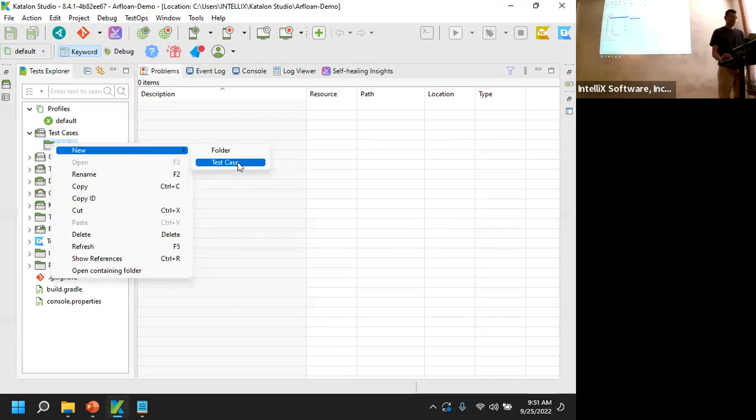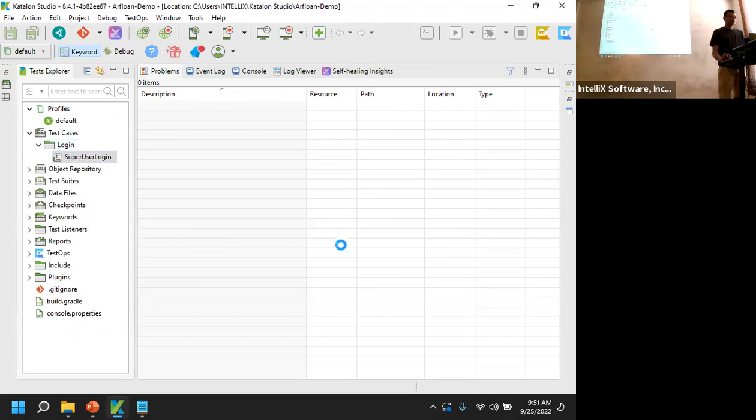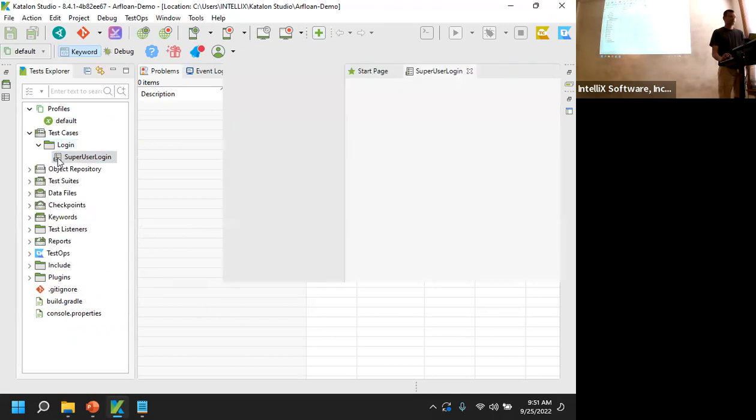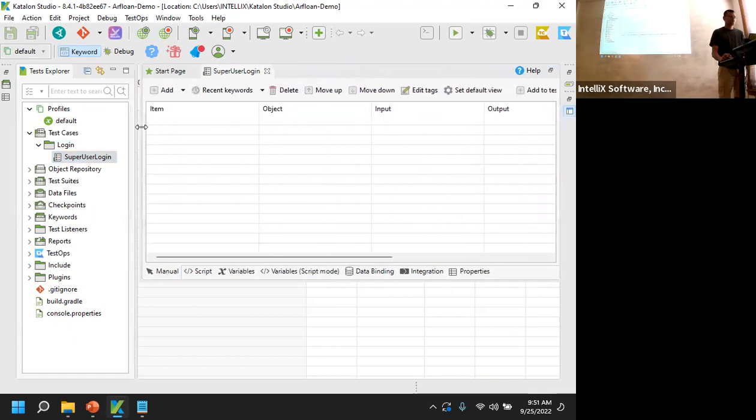You can organize however you want. But now I'm going to create a test case called super user login. Okay, so that's my test case name. All right, so as soon as I create it, again, it's a different symbol, right? And I'm seeing different things here. But this part is very important because this is where your test case will be, all the different steps will be, and so forth.